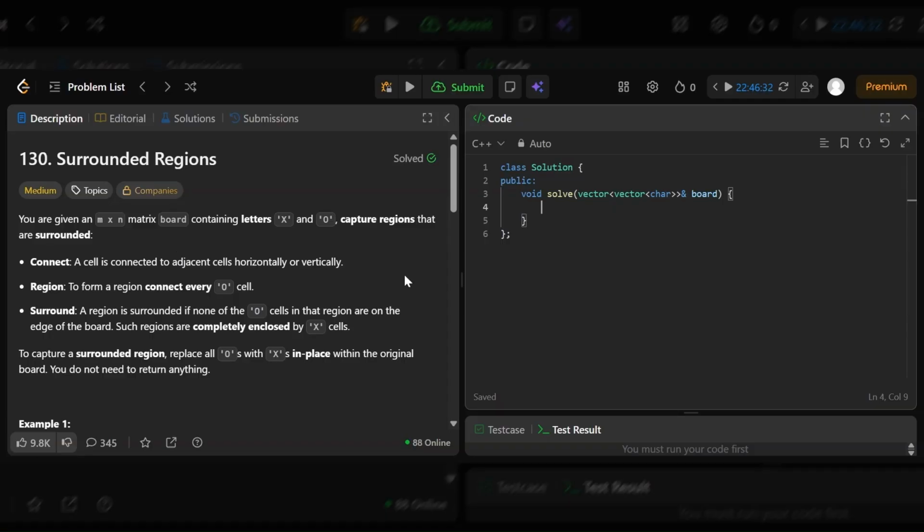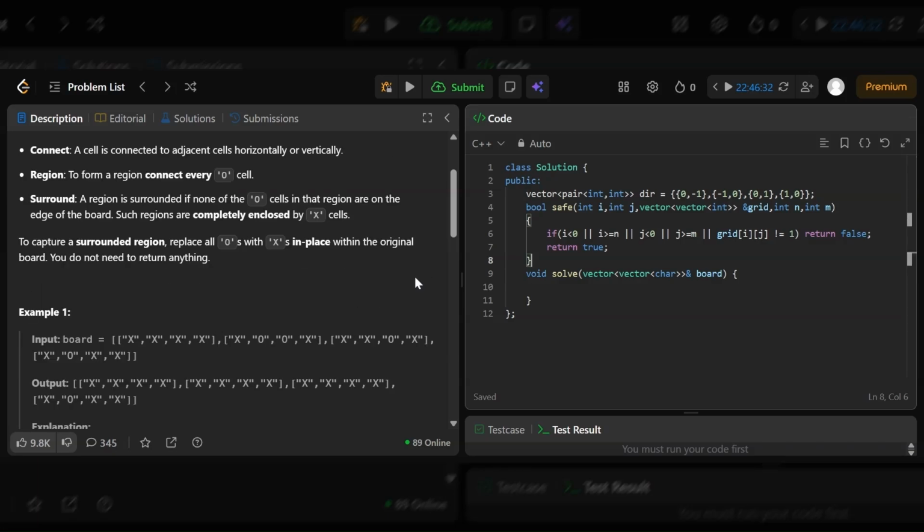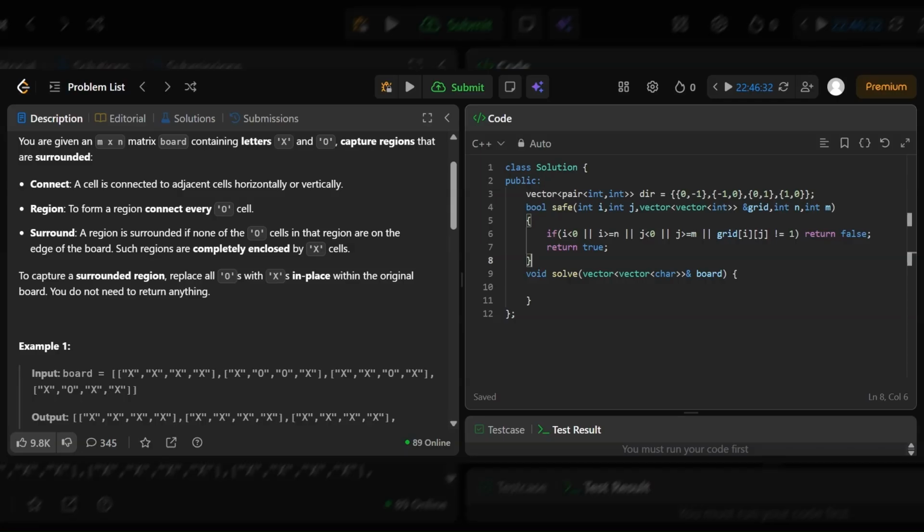Again, there are four directions to visit. I can take this from here only. Four directions to visit: i less than 0, i greater than or equal to n, j less than 0, j greater than or equal to m. And we will visit only O cells. So this is a character grid, and if grid[i][j] is not equal to O, we will return false. It should be O only because we are moving to O cells only.